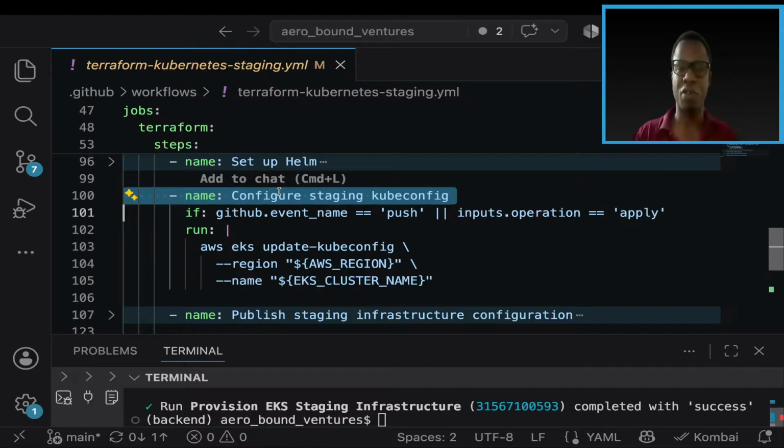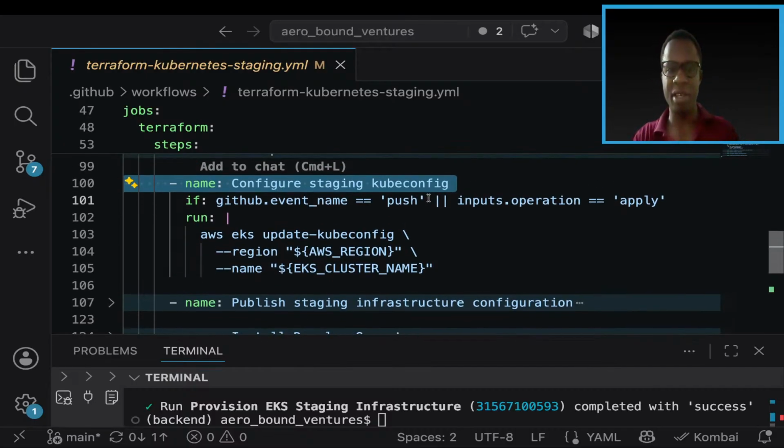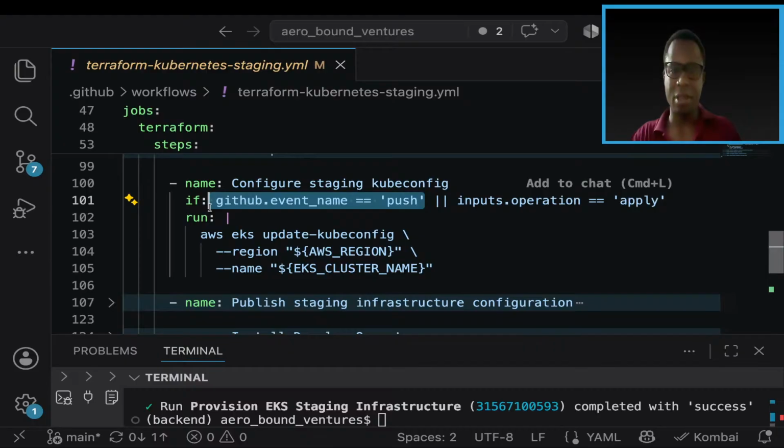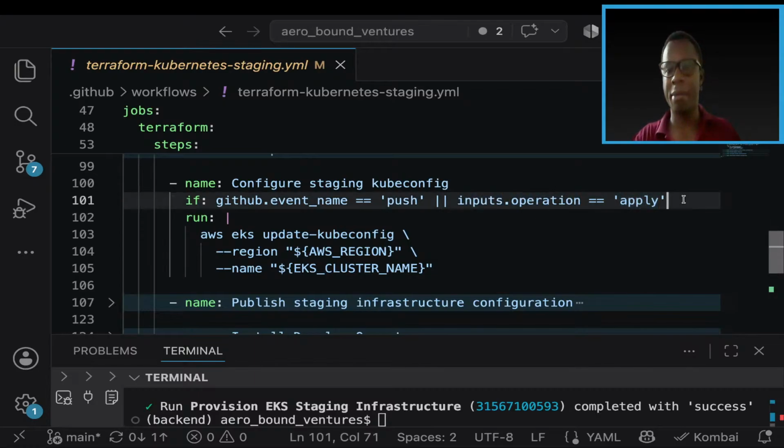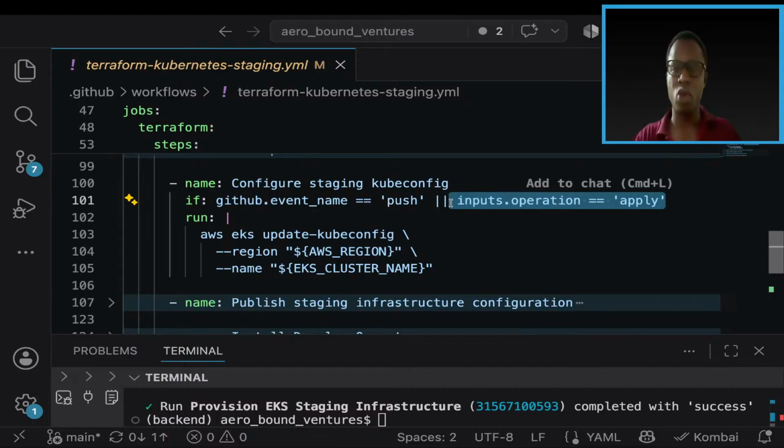After setting up Helm, we go to the next one. We configure the Kubernetes, not the Kubernetes, but the kubeconfig. We give it information about the cluster and the region. We say if the event name is a push operation, or if the input operation is an apply, meaning we manually triggered it from our UI on GitHub Actions.